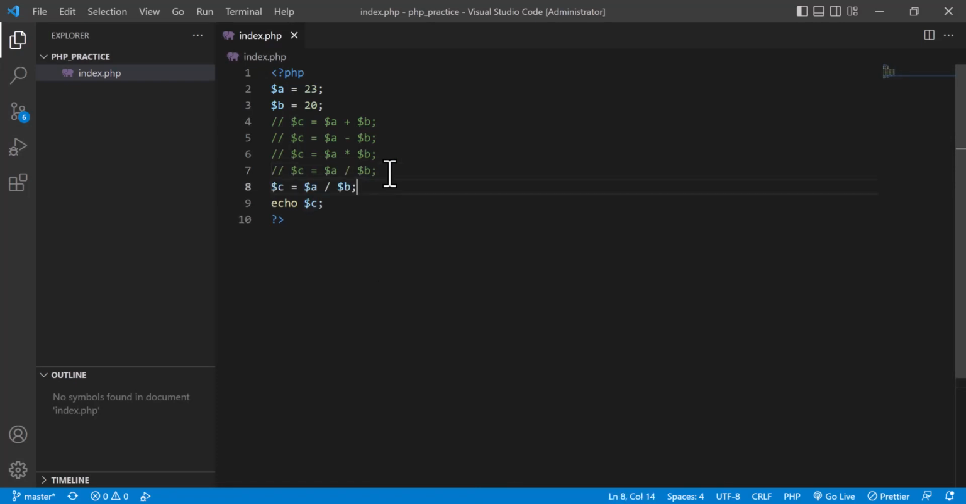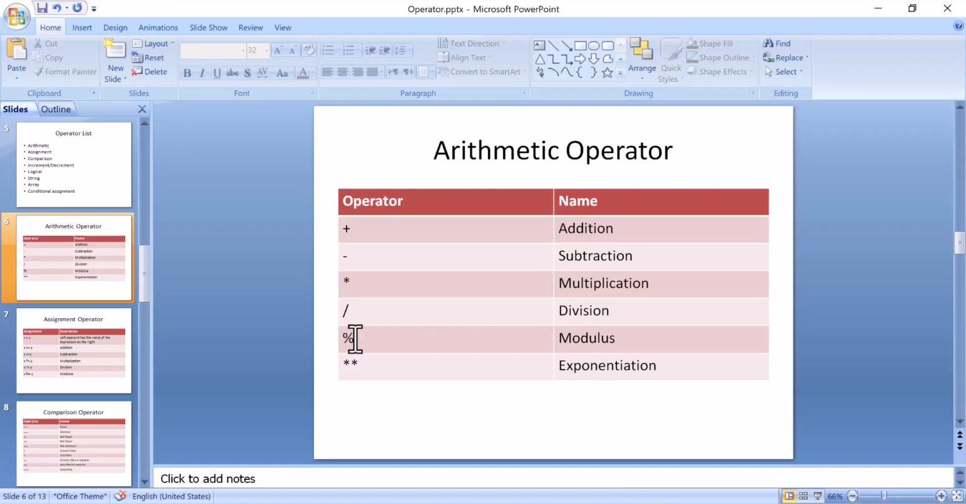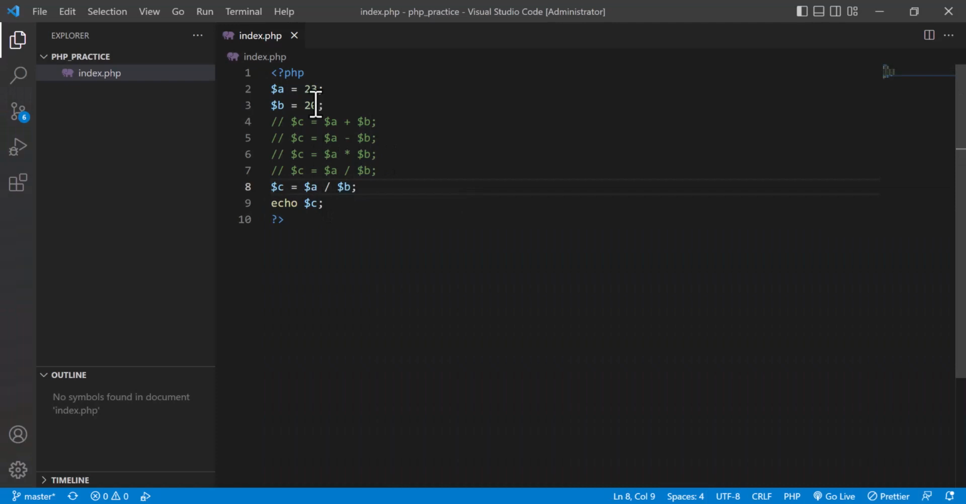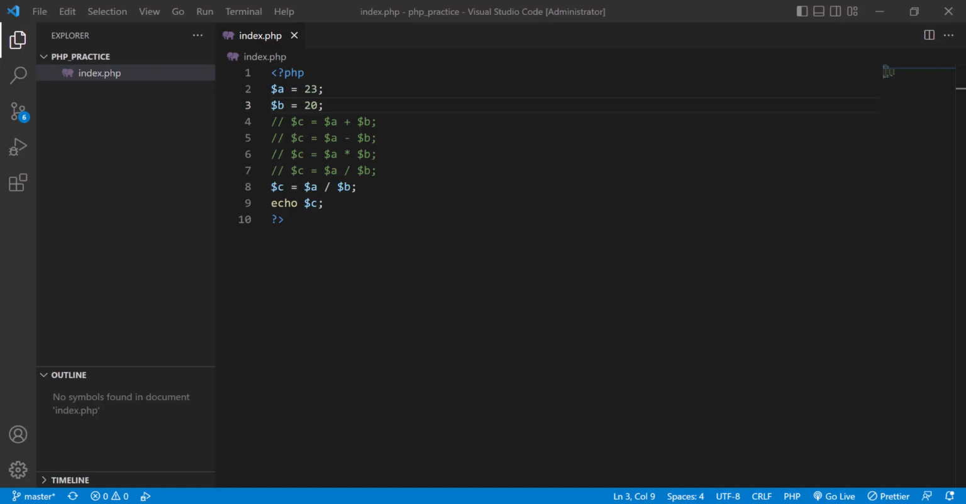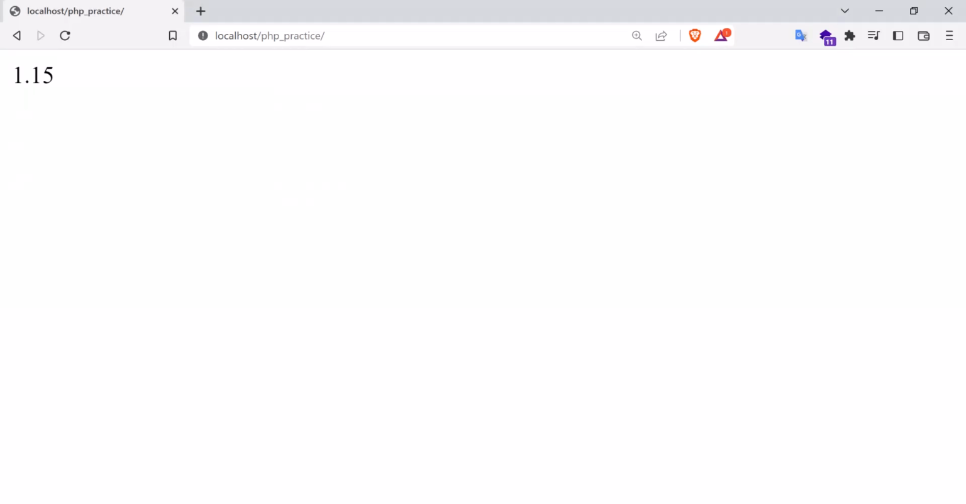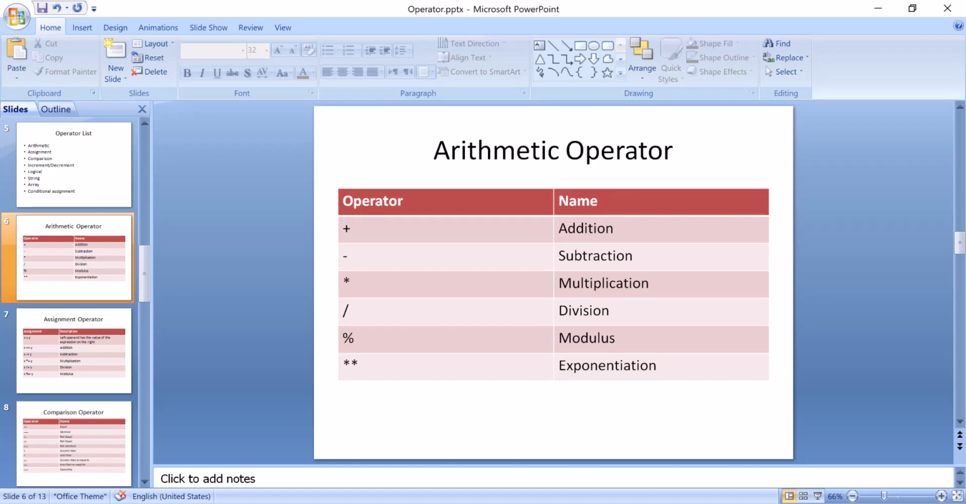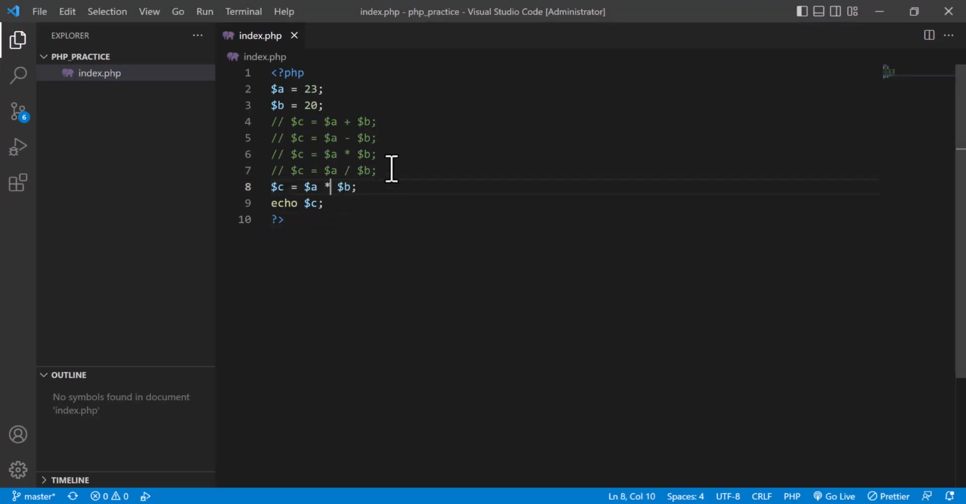Another one is modulus. This one is the modulus operator. That means if you divide 23 by 20, what remains in my hand, that will be shown here. The symbol will be the percentage symbol. Refresh, you will see that the 3 is coming, right? So it is working. Another one is exponentiation, double star.